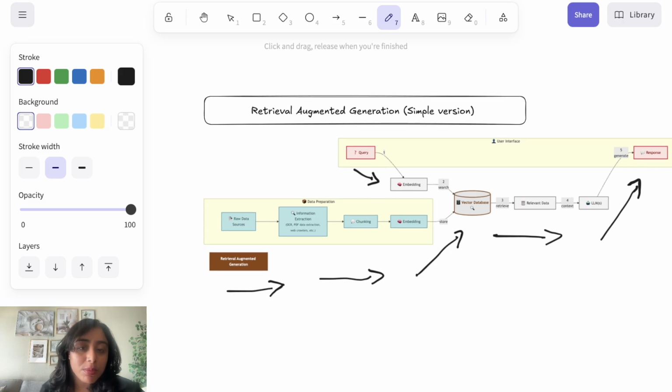There's several problems with this version of RAG. We'll discuss 3 of them in this video. First problem is fragmented context. What I mean by that?